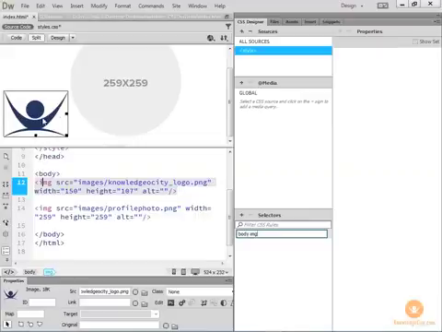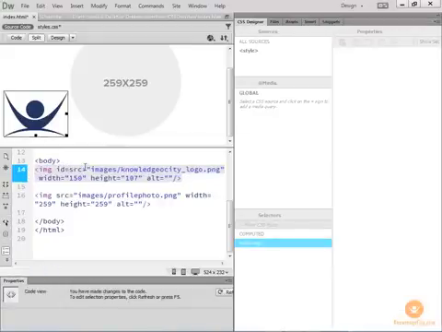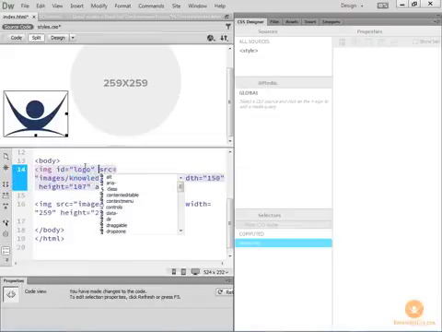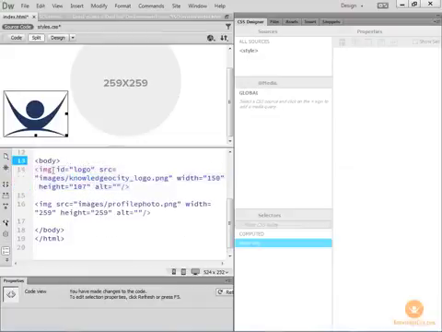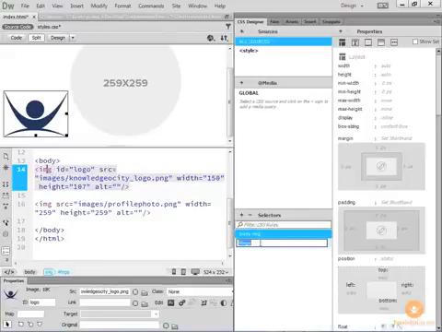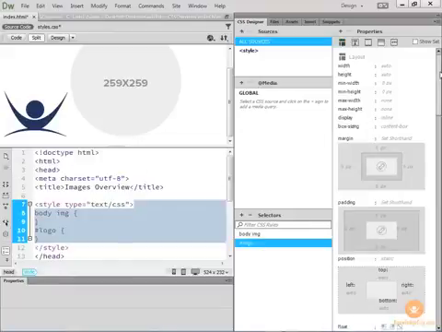And just to keep it unique between these two images so they are not affected by one another, we will add an ID to identify what this image is. We'll do ID equals logo. Within ID equals logo, we can now create a new selector for body image for logo. And within there, we will now add all of our properties.